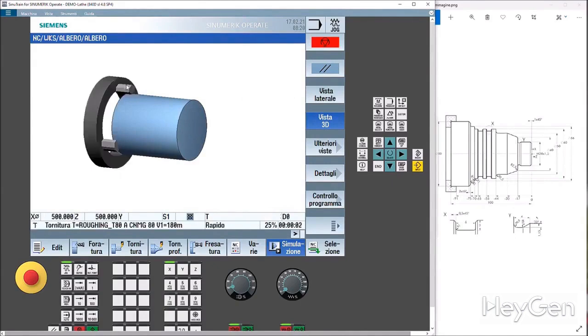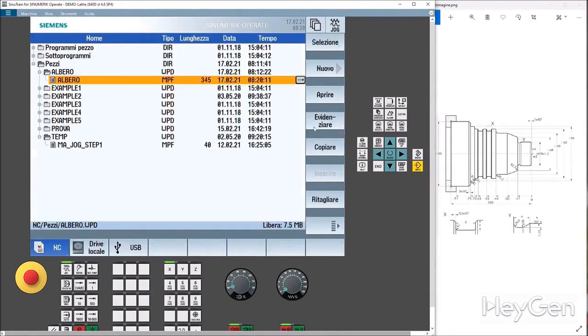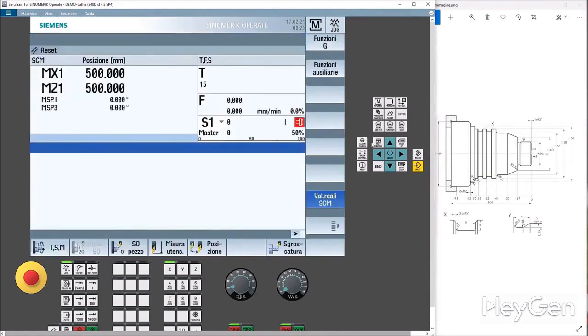Wait a second. Now, let's take a moment to appreciate the precision and accuracy of the simulation. Notice how every detail is captured perfectly, ensuring that the final product will meet our exact specifications. This level of detail is crucial for achieving the desired outcome. Let's proceed with caution and ensure everything is set correctly before moving forward.